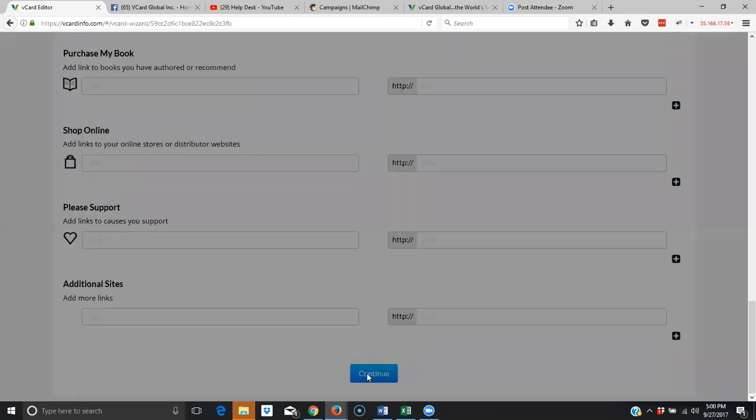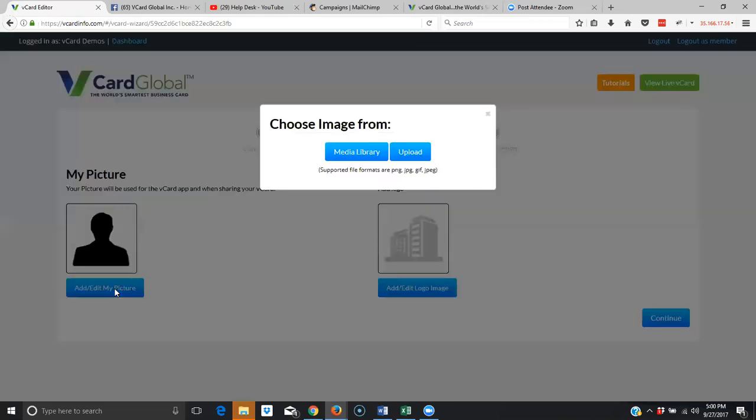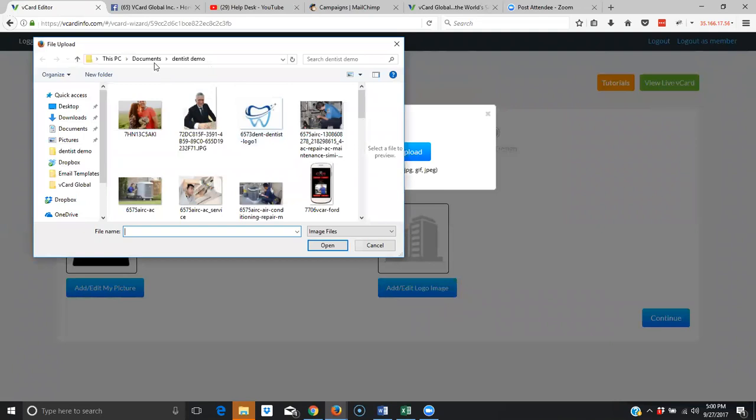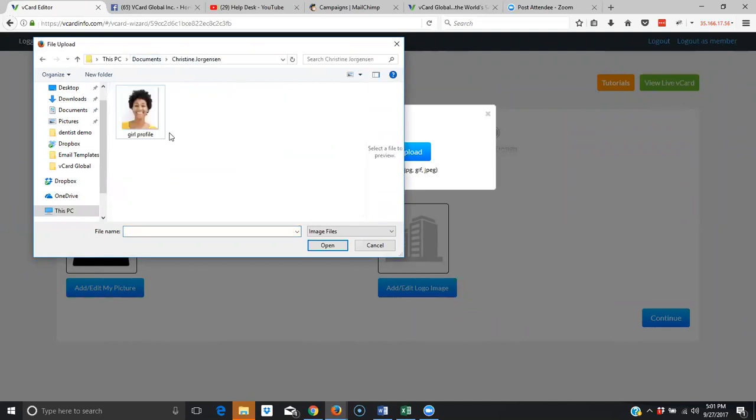Let's continue to the next section, and here we're going to upload our photo, and we can add a logo. So I'm going to edit my picture, and I'm going to upload an image here. This is my computer that I'm looking at, and I'm going to find my folder, and I've got my picture here for Christine.